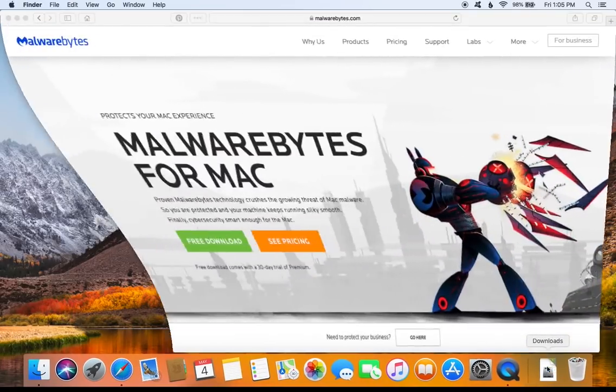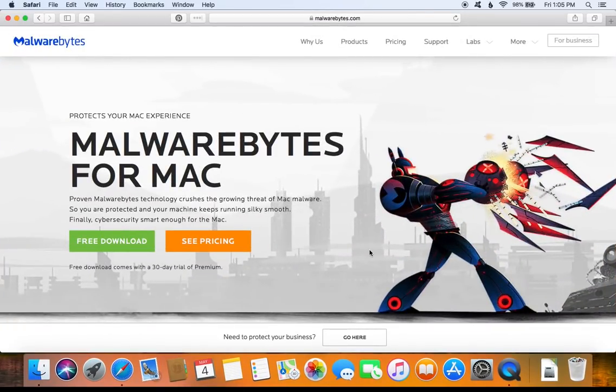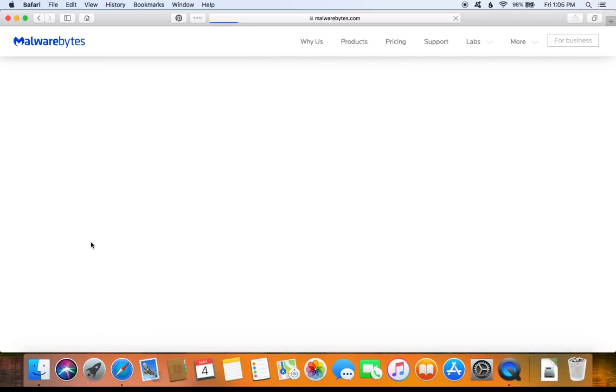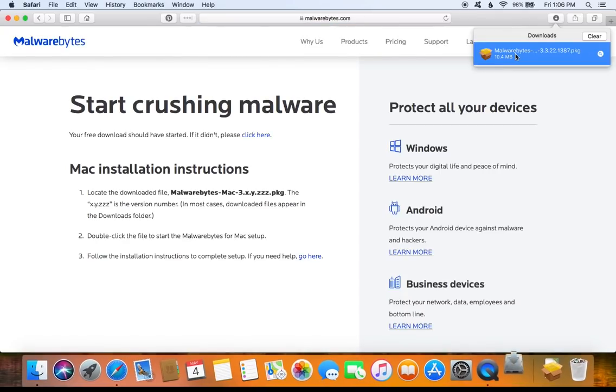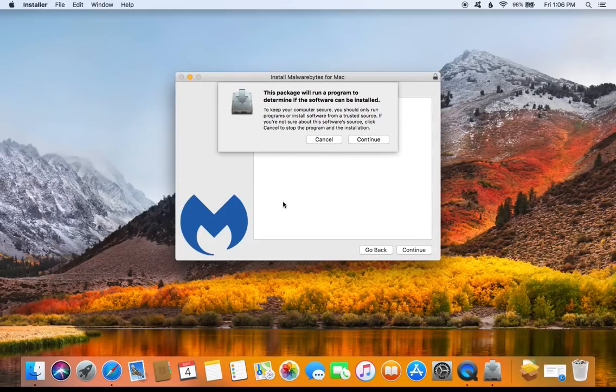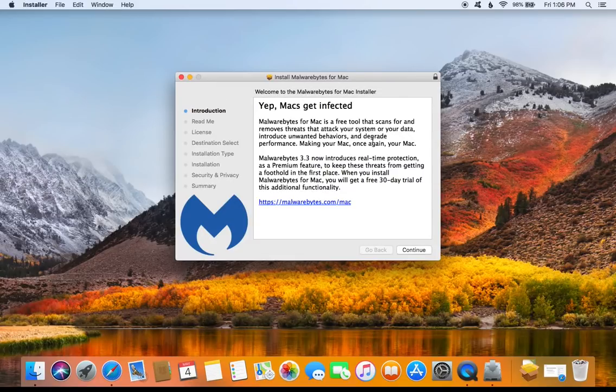For step number 2, you will want to go down to the notes below and click on the link there, which will take you to this page, which is a free anti-malware program from Malwarebytes, and you'll just want to click on the free download button to download it. Once it's downloaded, you'll want to go ahead and open up the installer. And then you'll want to go ahead and continue through the installation process.